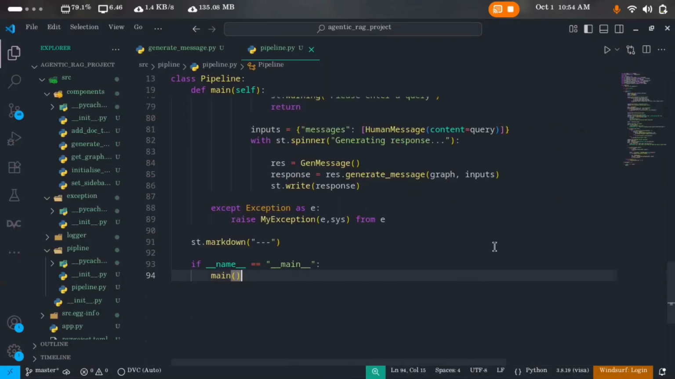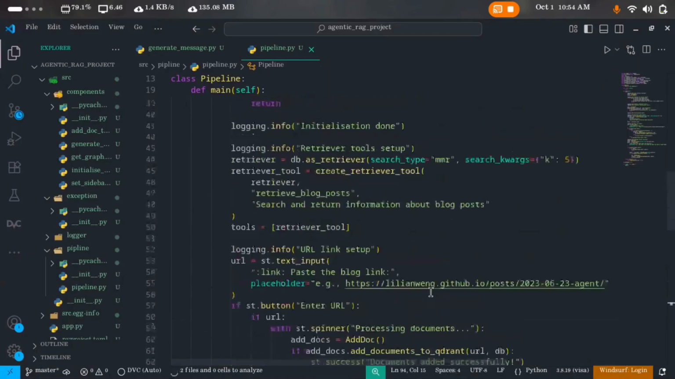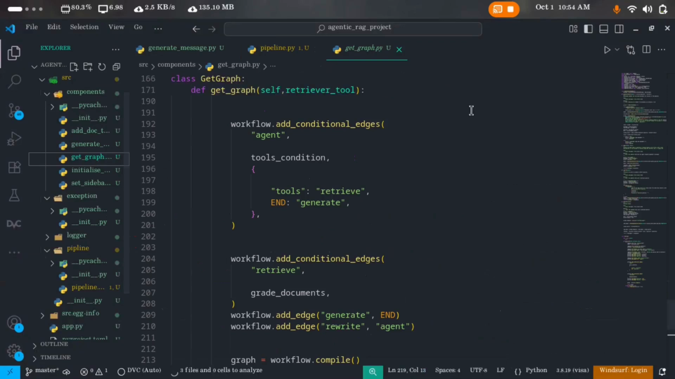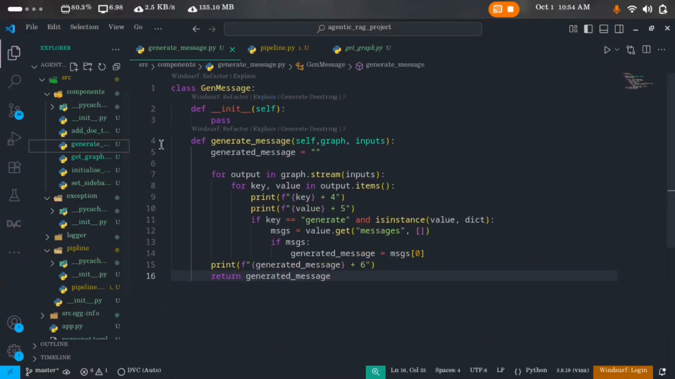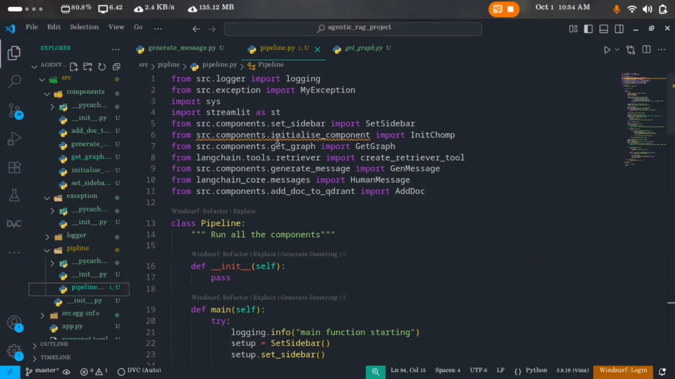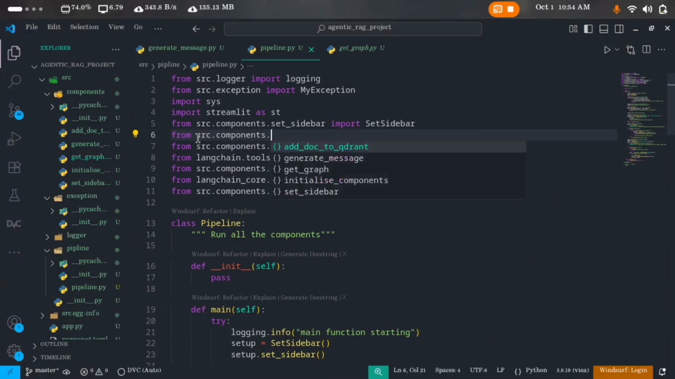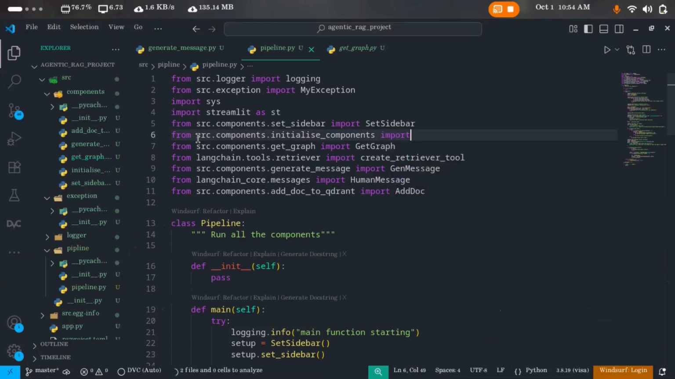So now I have added all the code. In get graph, generate message and in this pipeline, why is it still showing this initialize component? So let me import it again: from components.initialize_components import. Okay, now the warning has gone.